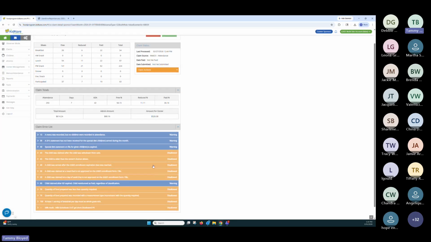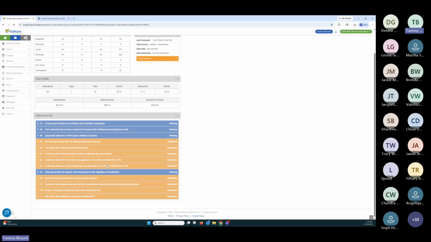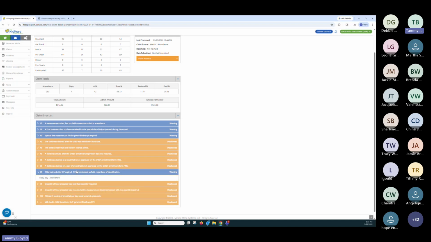On this screen, and I know that most of KidKare's warnings tell you that only the orange is taking away money, you can ignore the blue. That's not entirely true, because the child claimed after IEF expired, you're technically losing money. If that child is eligible for free or reduced pricing, it's getting reimbursed at the paid rate. So you do want to go in and fix that if you have the free and reduced price form updated. If you don't, then it's just your reminder to nag mom some more and get that paper back from her.